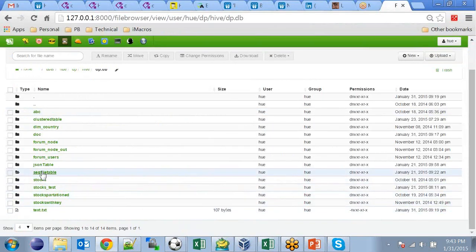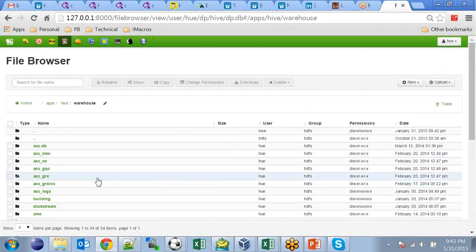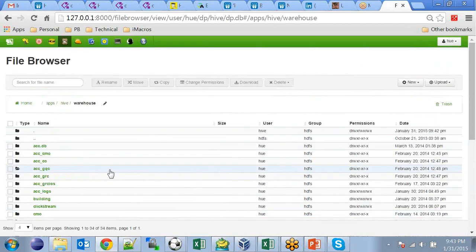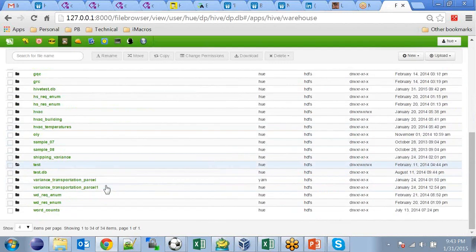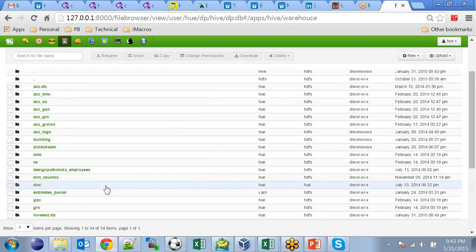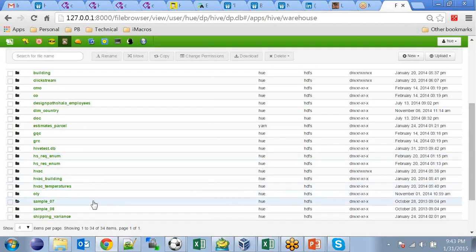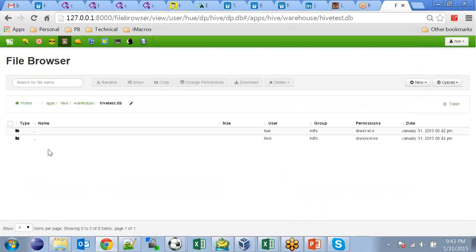So what I'll do is I'll go to that location. Here there are a lot of files, but probably the database which I've created right now would also be there. The folder for that would have been created. What was the name I gave? Hive test. Hive test.db. So the database folder is created.